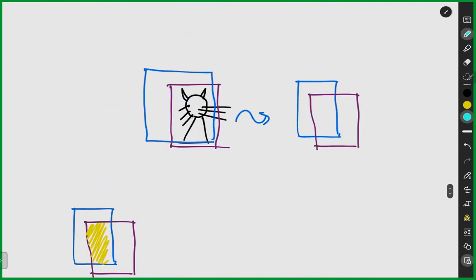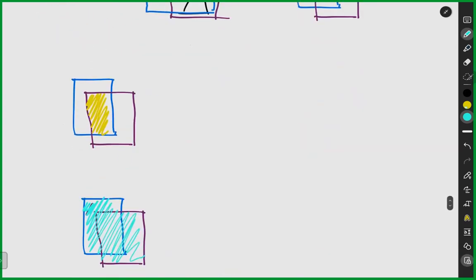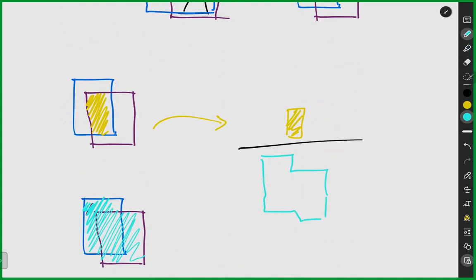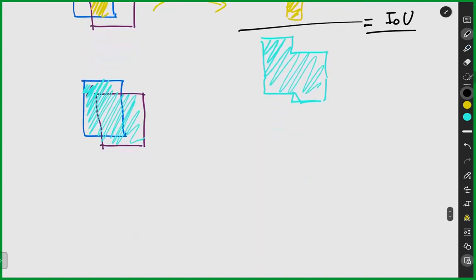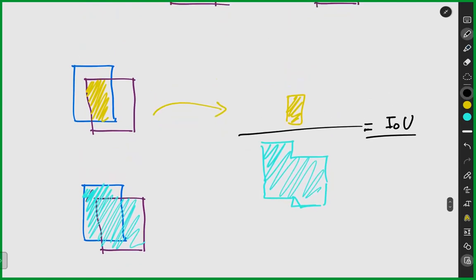So what this metric does is that it asks to bring the intersection area over the union area. Okay, so this equals intersection over union. Simple. So what does it mean?